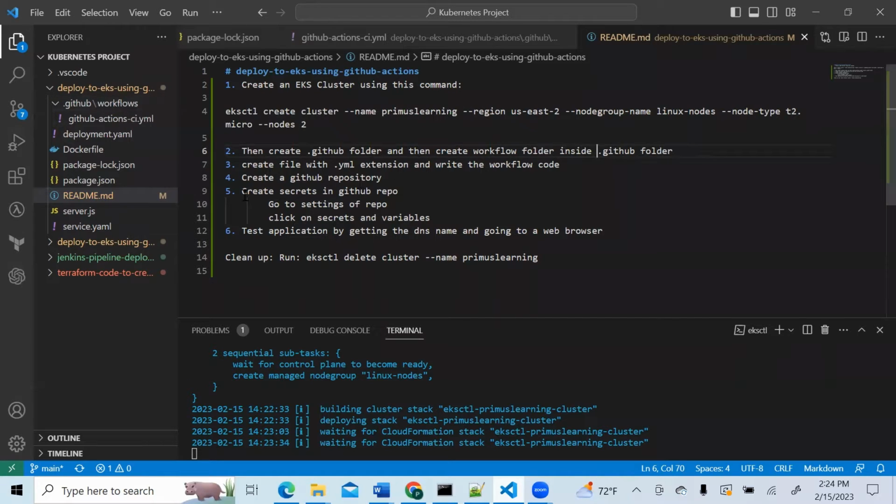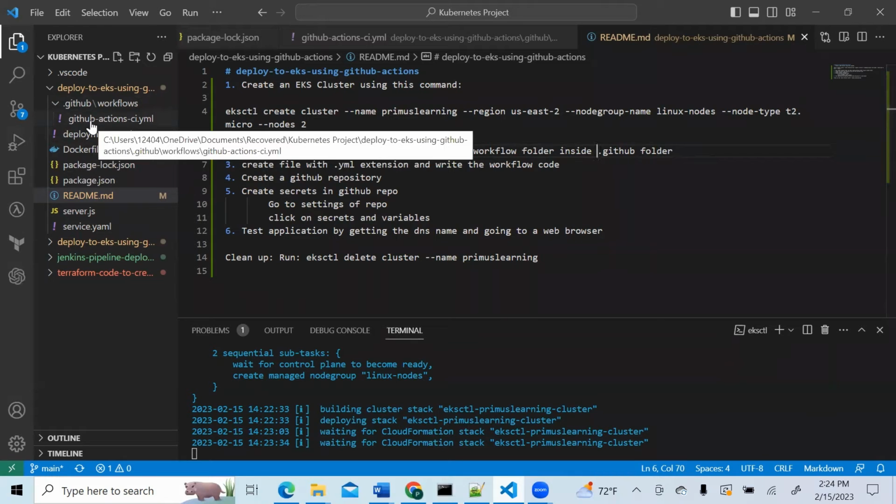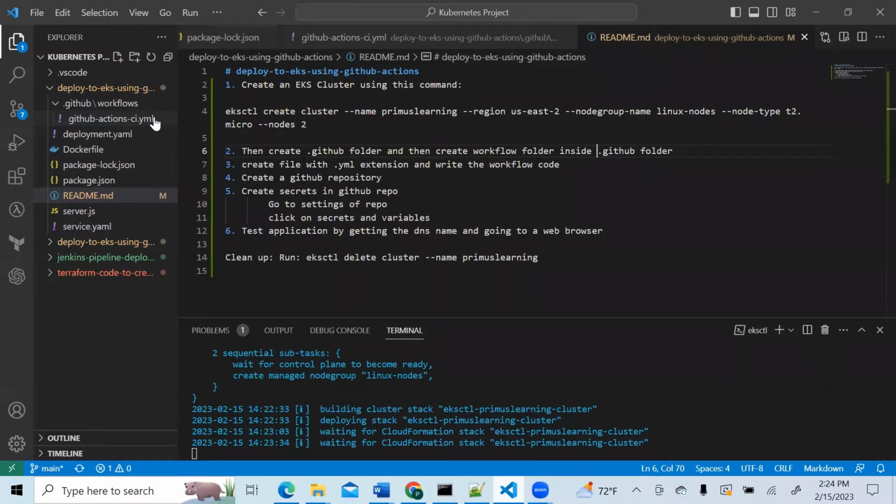Once you've created those, you need to create a file inside. I created my file, you can name it anyway, called github-actions-ci.yaml. You can create the same name if you want to follow as is. So the next step is to create that. I've created that already. I'll explain what's inside and so on.